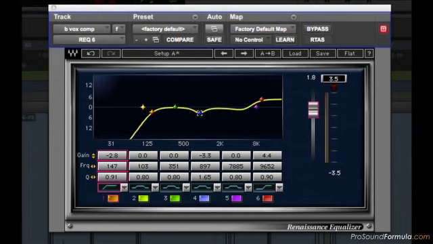Okay, so you can just hear it makes it sound a little bit cleaner, a little bit more expensive sounding perhaps. Let me just play you the before and after then.